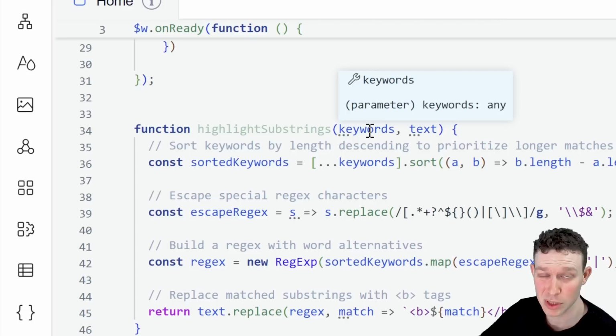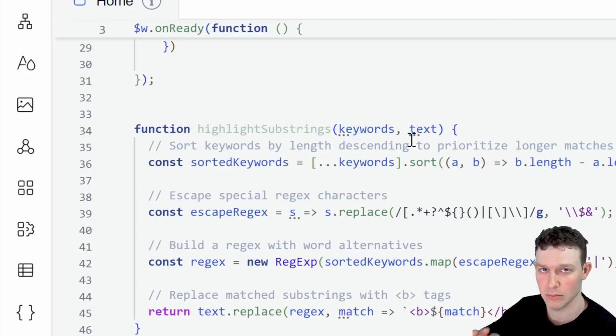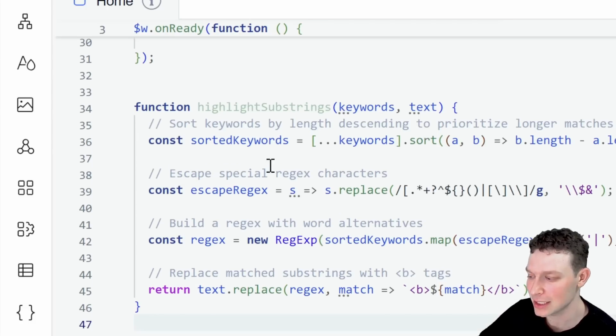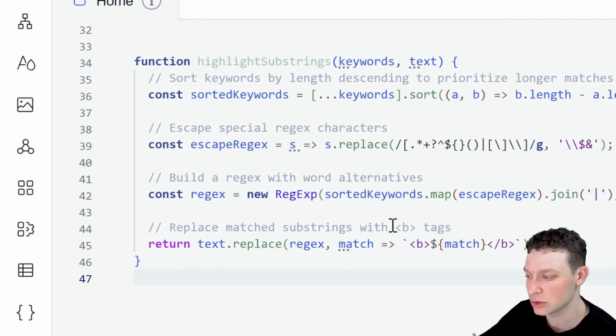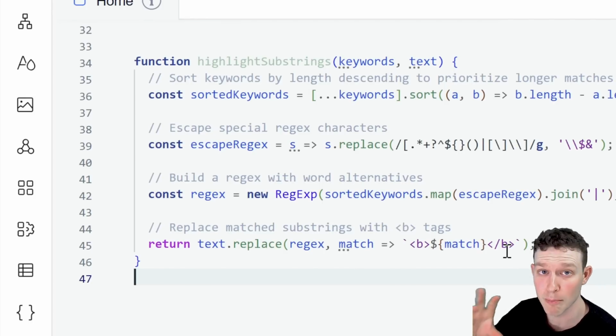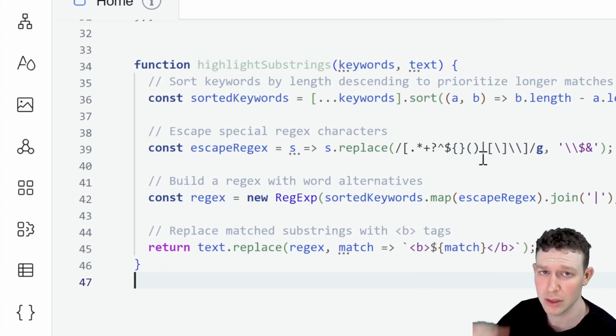So the keywords are going to be things that the user inputs, and the text is going to be the suggestion or the autocomplete. And then what it does is it identifies where there's a match between the keywords and parts of the autocomplete string. And at the end, it is going to return HTML where the matches are bold. Okay, that's really in a nutshell. And you can choose to use the code that I have here, or you can just ChatGPT your own function.